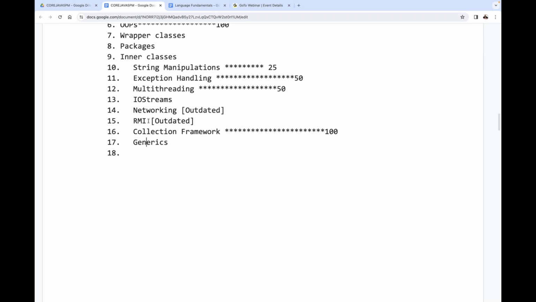After completion of the collection framework and generics, the next one is JVM architecture. All of you understand it now?